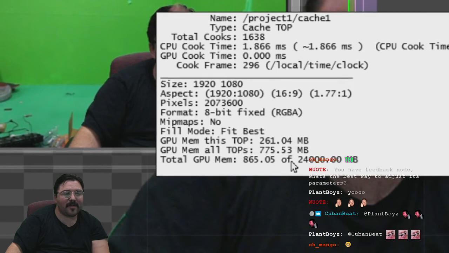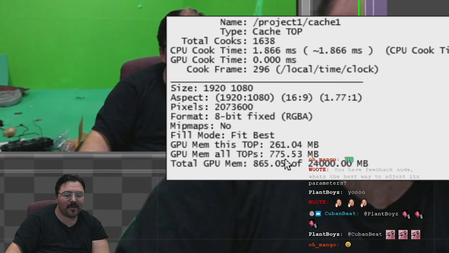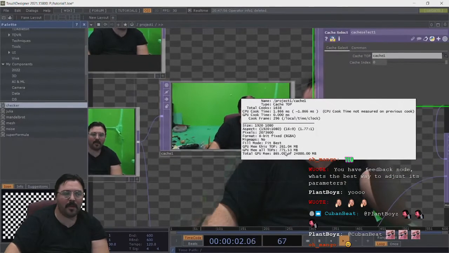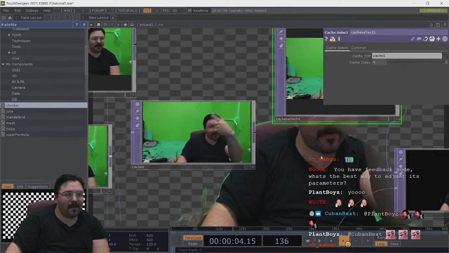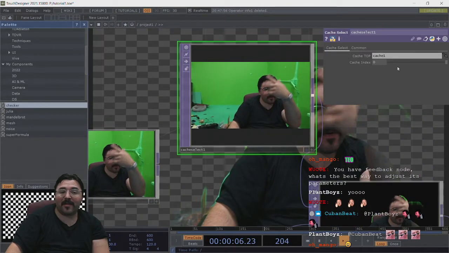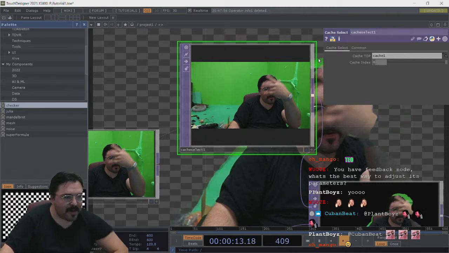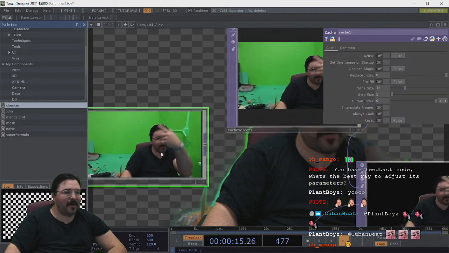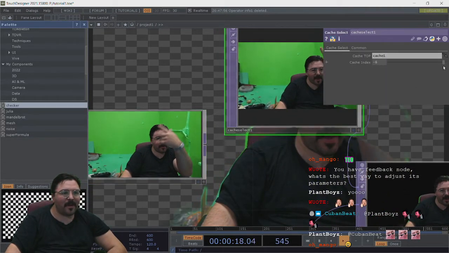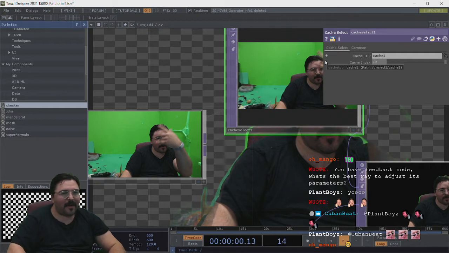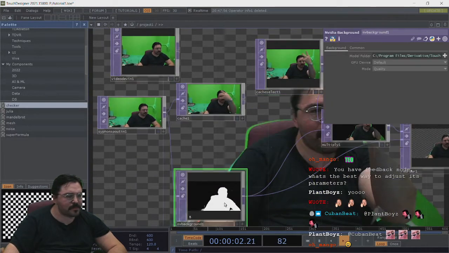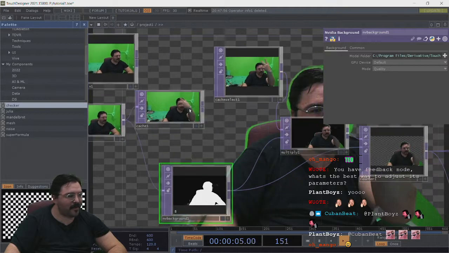And all tops is 775. So every frame uses a certain amount of memory, and it has to store those on the GPU. It doesn't use your computer RAM, it uses your GPU RAM. Okay, anyway, what I set out to do with this is we're going to actually delay our video coming in by 2 frames to match with our broadcast, or NVIDIA background removal, I guess is what you call it.